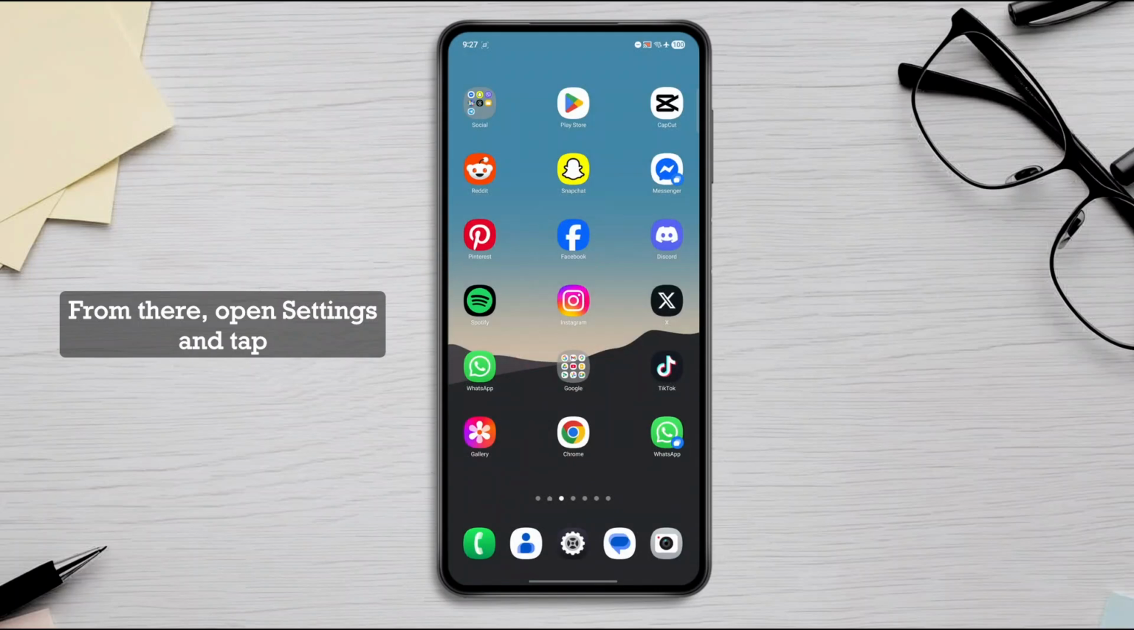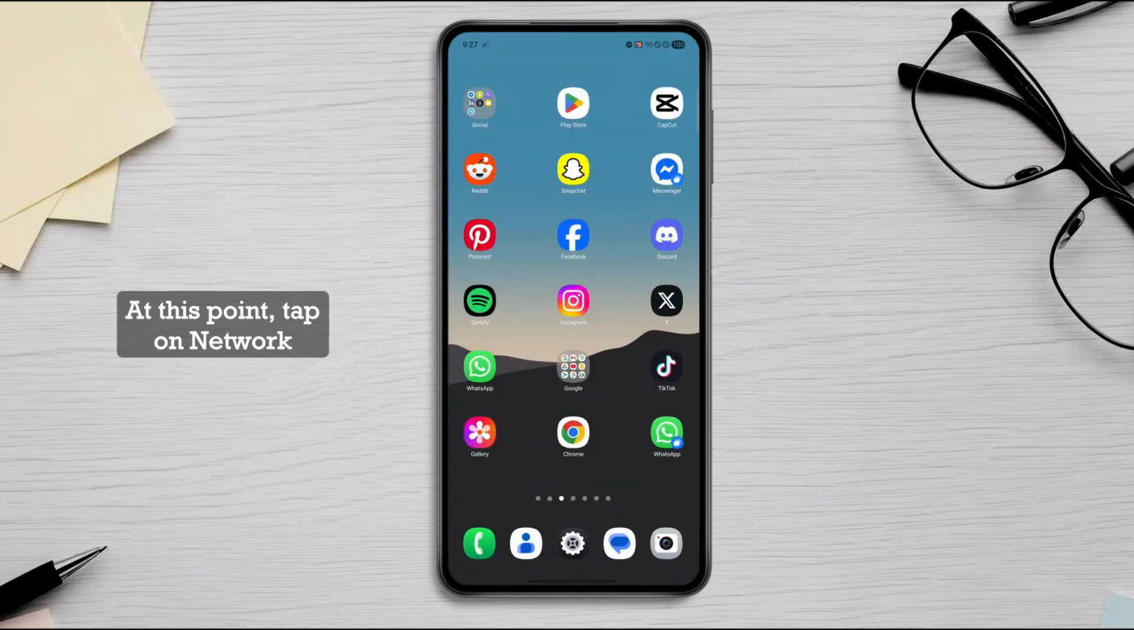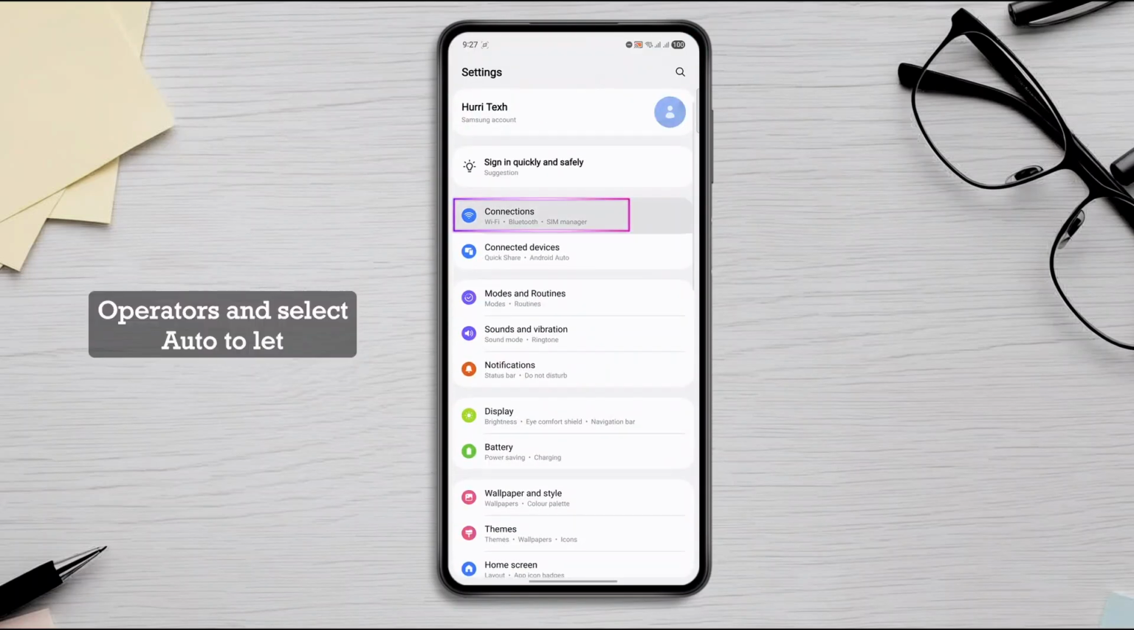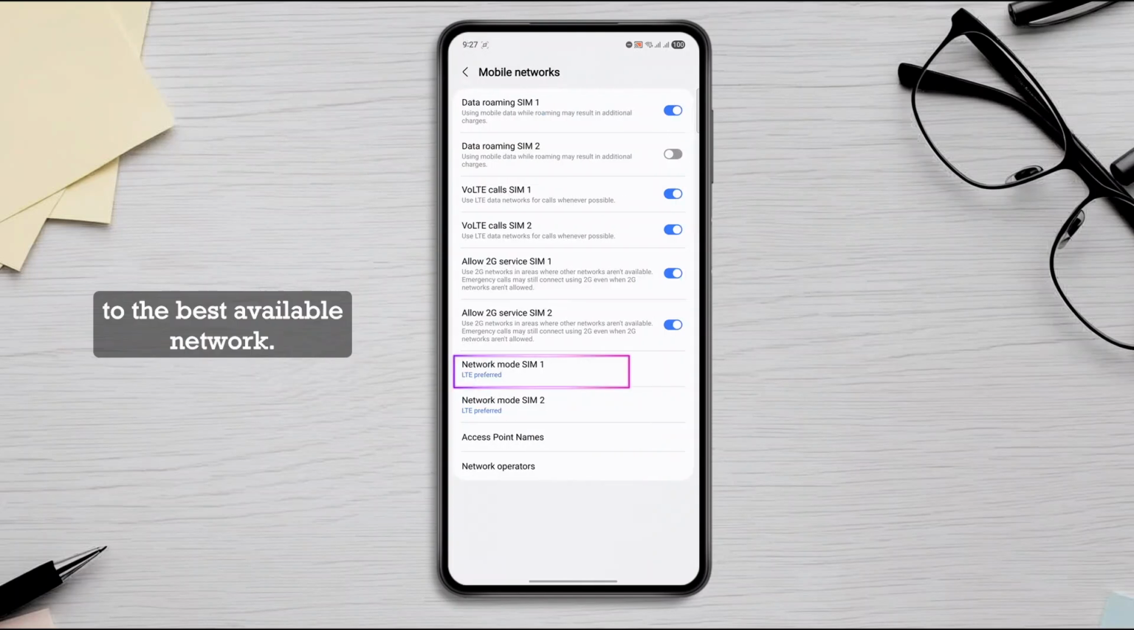From there, open Settings and tap on Connections, then tap on Mobile Networks. At this point, tap on Network Operators and select Auto to let your device automatically connect to the best available network. In the next step, go back to Mobile Networks and check that your network mode is set to Auto Connect or LTE.